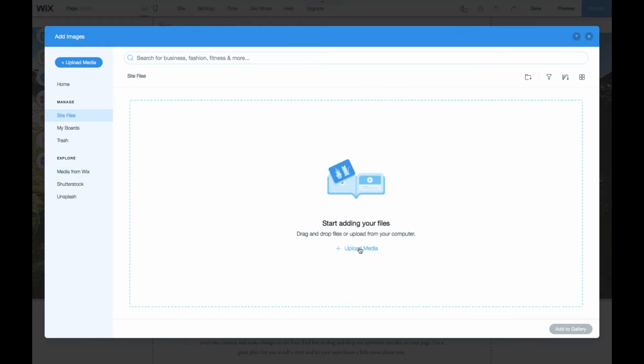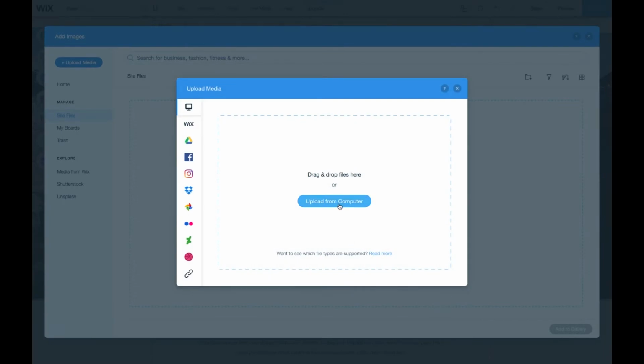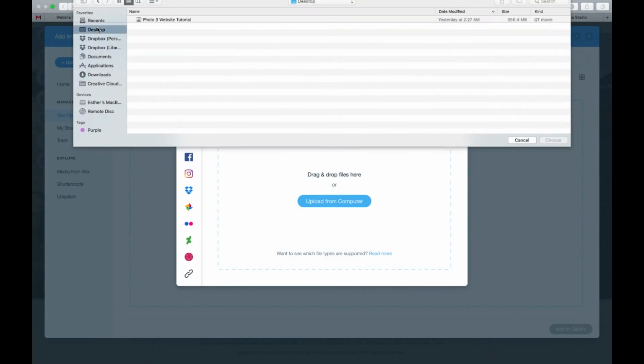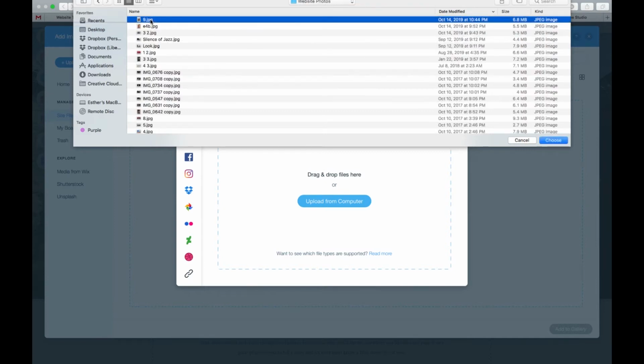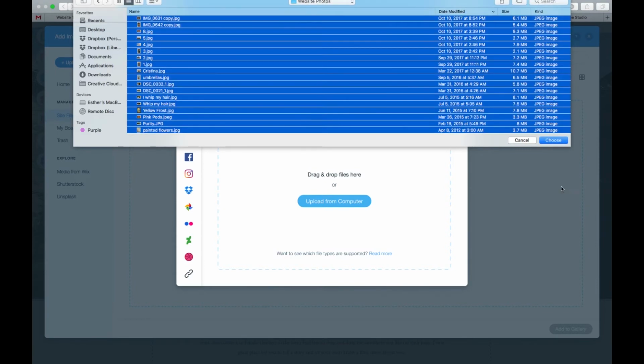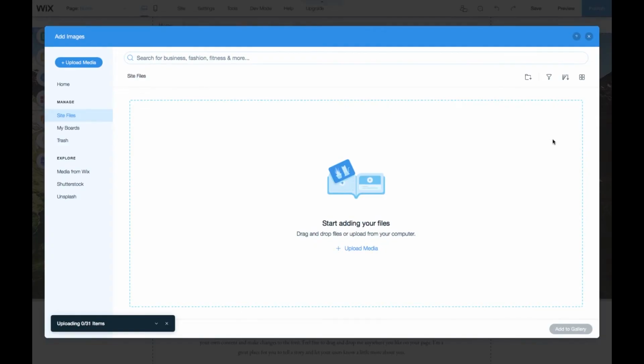So before I started this process, I first collected all of the photos that I want to potentially put on my website and put them into a folder on my desktop or wherever else you want to keep your images. That way I don't have to spend time sorting through lots of different folders trying to find the images that I feel like best represent my work.